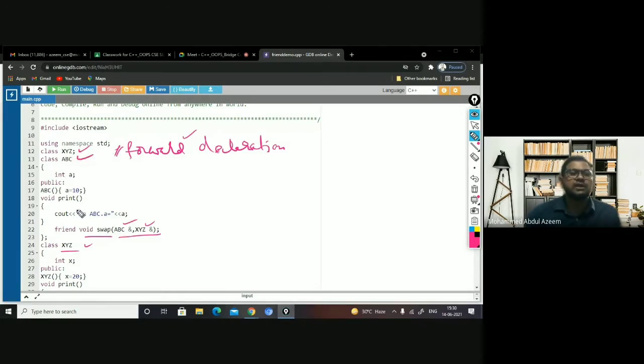So in this particular example, forward declaration is required, right? Why? Because in ABC we have a swap function, which is taking an ABC argument, which has already been notified to the compiler. But XYZ also you have mentioned, but XYZ is not defined before this function declaration. So in order to notify that there is a class XYZ available after this declaration, you are declaring it before ABC, which is said to be the forward declaration. Got it?